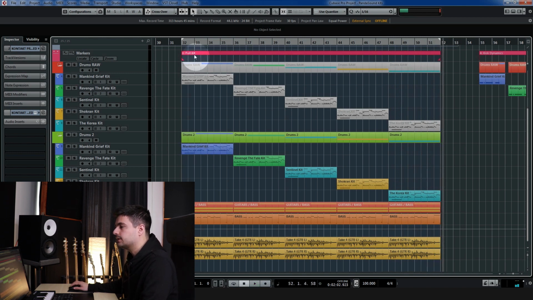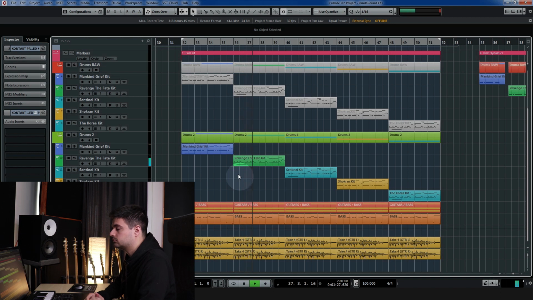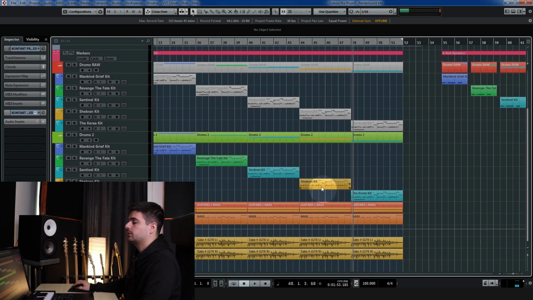Then the Mankind Grief kit is still very balanced. You know, I think it's going to take processing really well. The Revenge the Fate and Shokran kits, as I said, are the most processed ones, and if you're going for a very thick mix, then these are good choices. Yeah, toms sound very cool in the Shokran kit.